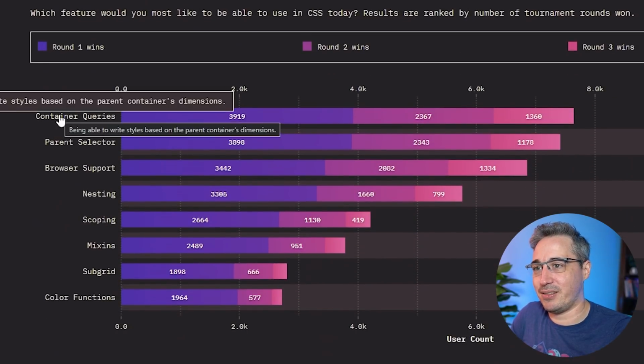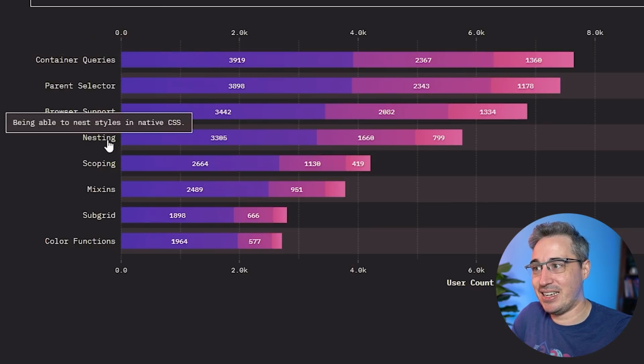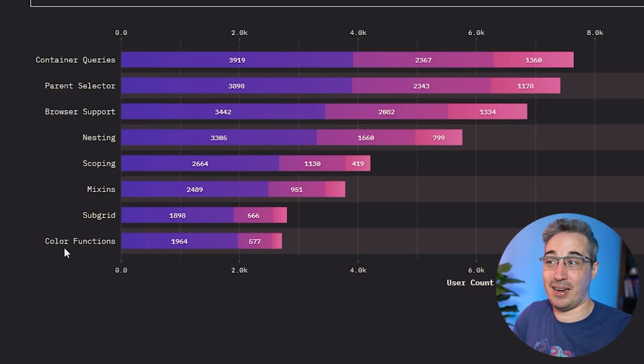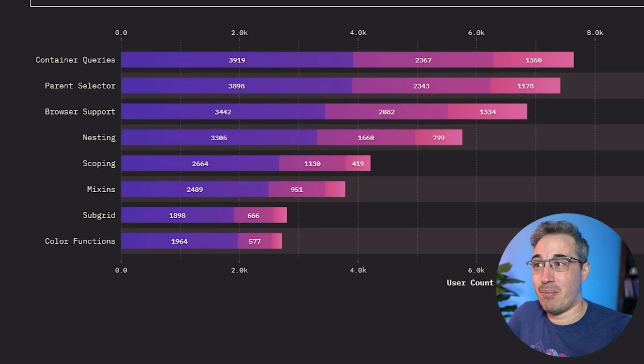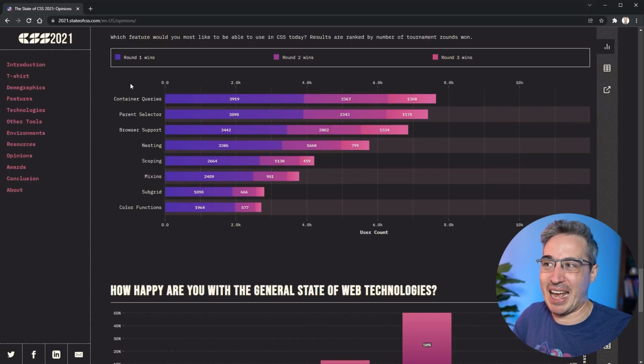CSS features missing. So people are excited for container queries, parent selector. So by the end of next year, container queries, parent selectors, nesting, and scoping, and subgrid, and potentially color functions might all be things that we have. So for things that are missing from CSS, next year promises to be a really good year. There might be some browser compatibility issues with some of it still, but we're going to have them at least.